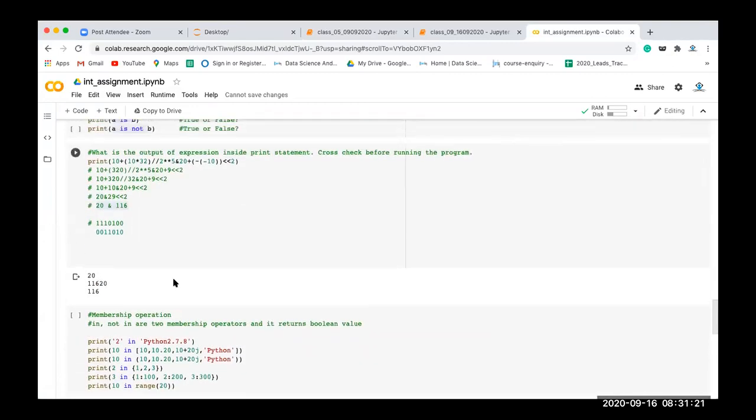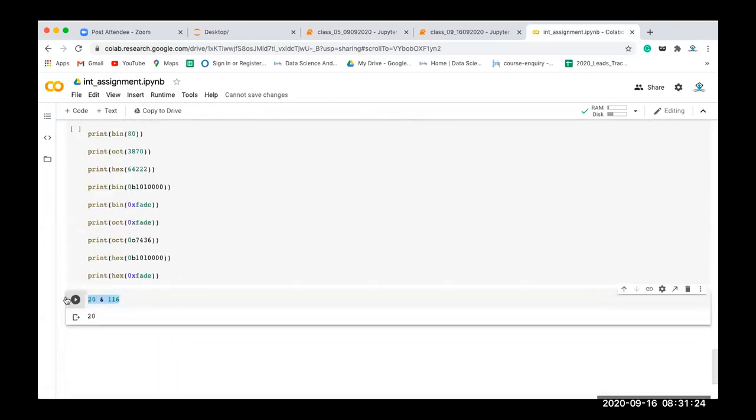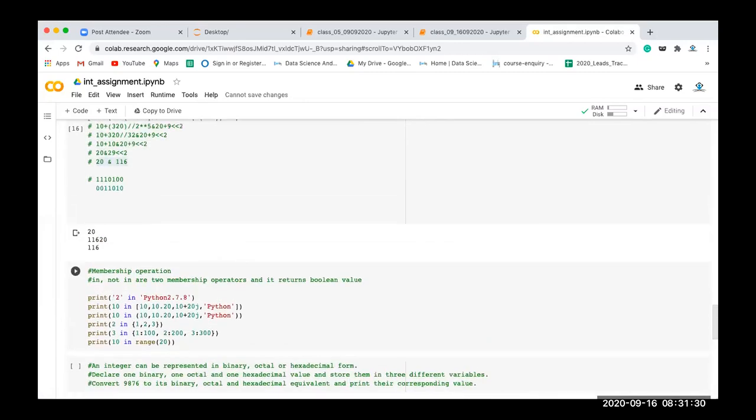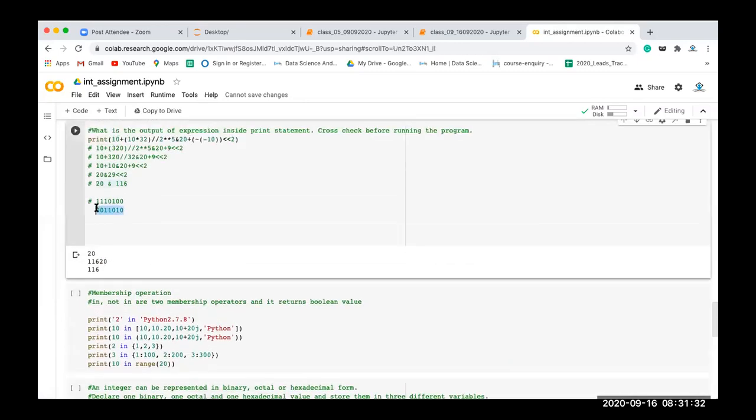So what was the mistake I made? What is the binary value of 20? Bin of 20. 10100. So we'll be having 00 in the beginning. Yes, correct. That's fine. Okay, so yeah, the same process. Till here, everything is fine.